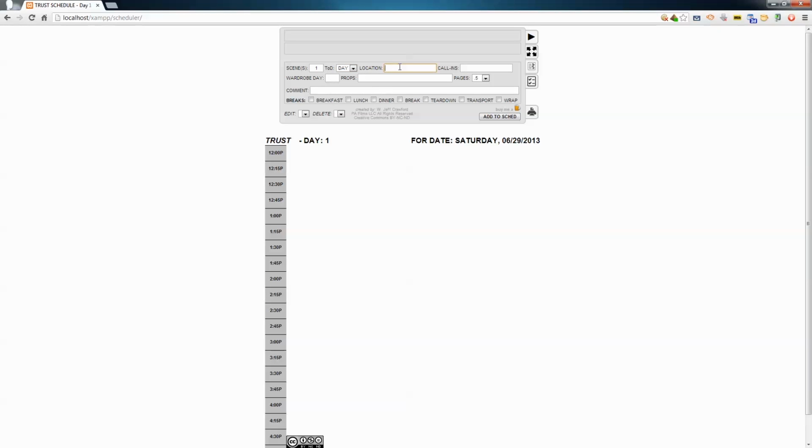And then we're going to go to location. And for location, we're just going to type in New York. And then for call-ins, we're just going to do Bob, Julie, and Alan. And of course you can tab through these if you want, which makes it a little bit easier. We're going to go to wardrobe day. Since it's scene 1, this is going to be wardrobe day 1.